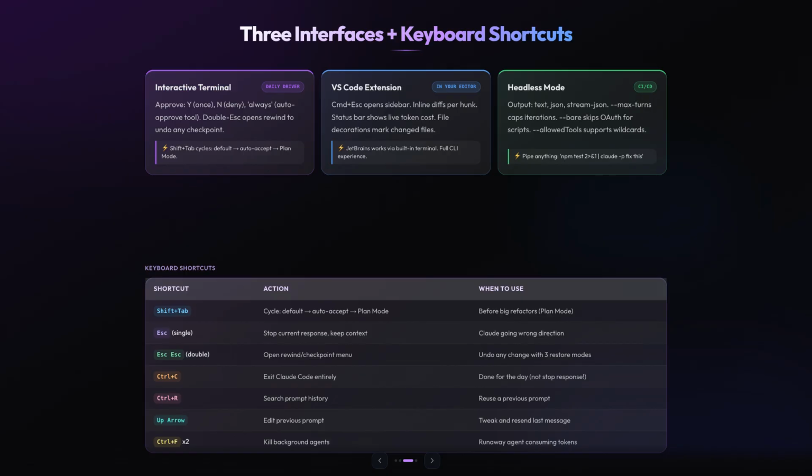In VS Code, Command Escape opens Claude as a sidebar. You get inline diffs right in your editor. And Headless mode is the secret weapon. You pipe failing tests directly to Claude. It fixes them with 0 interaction. That's how you plug it into CI/CD.